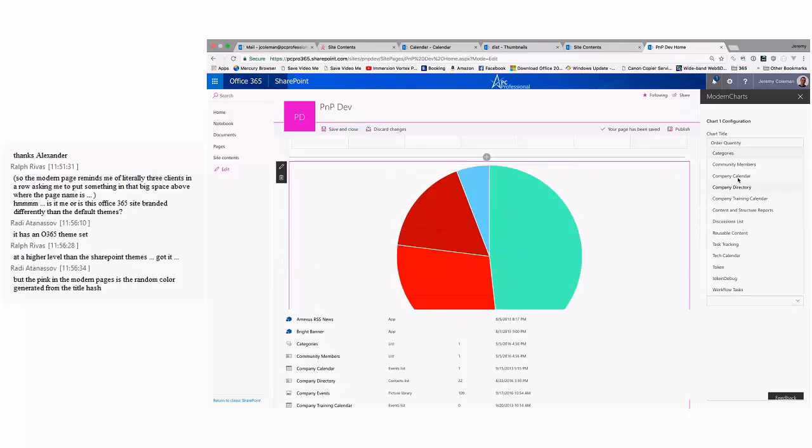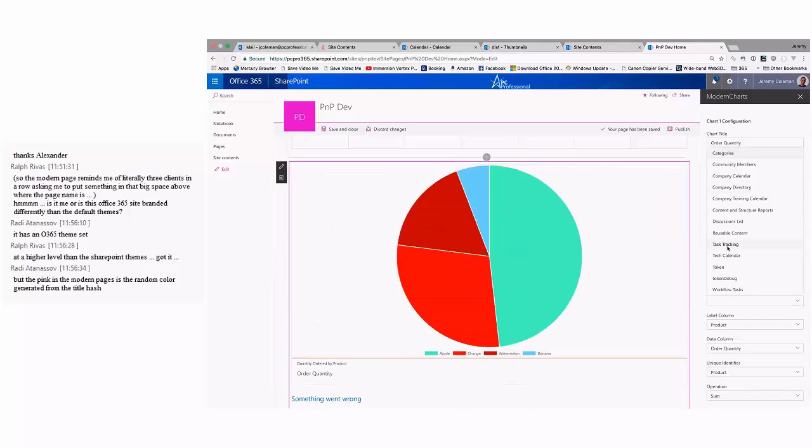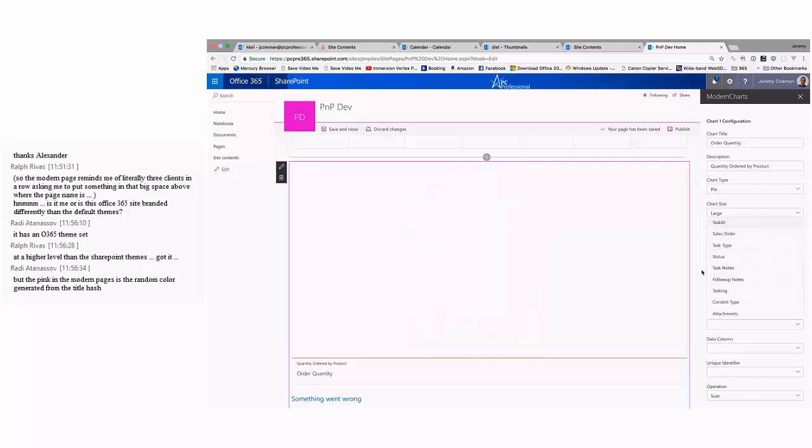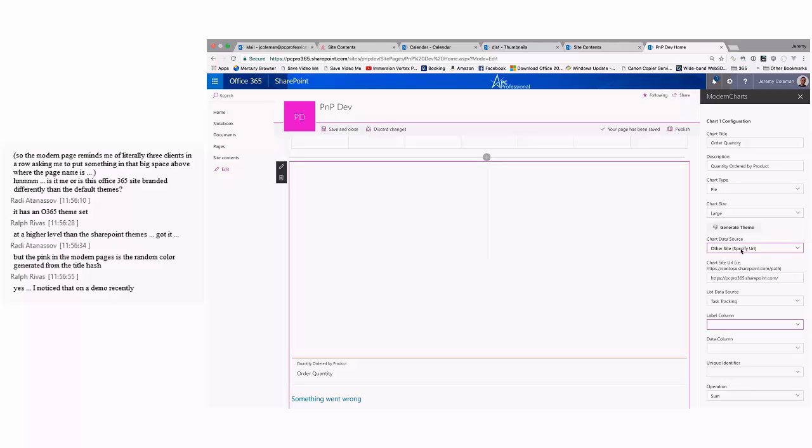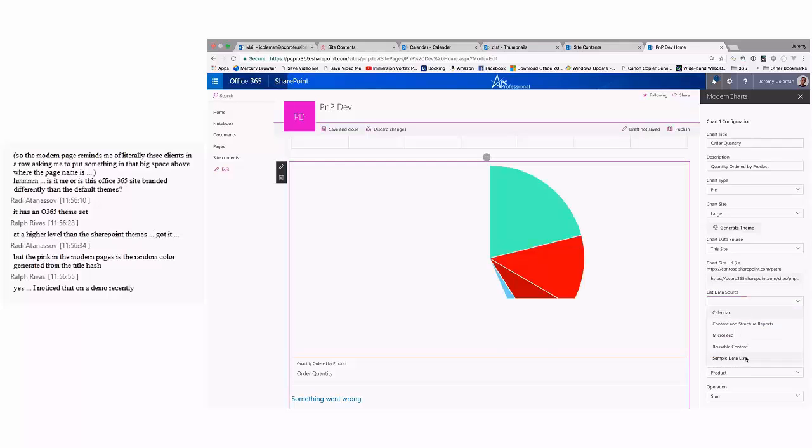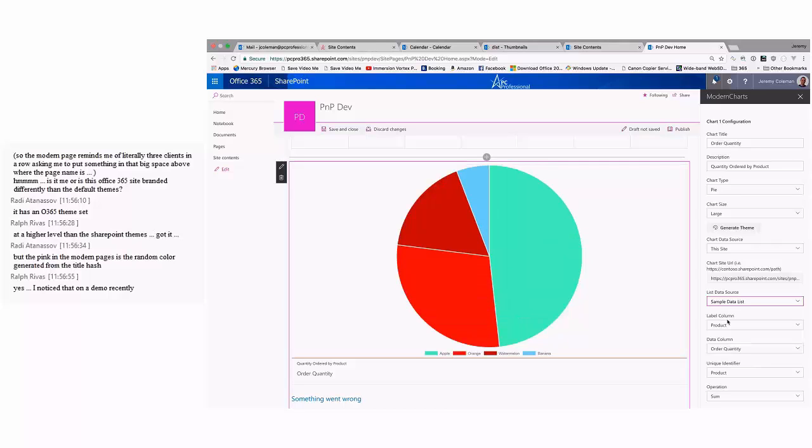So if I looked at, say, the, let's see here, task tracking, I'll get a list of options available. But for now, I'll just put it back to the current site. And here I've got another demo data source, sample data list, where I've got a couple columns and a few rows of data. So in this case, I'm using the label column as the product order quantity for the data column, and the unique identifier as the product, and I'm performing a sum.